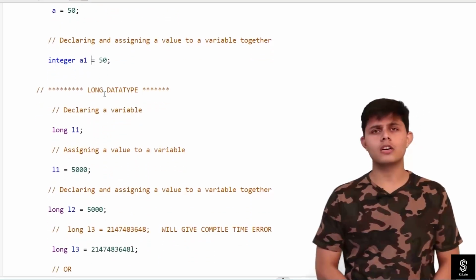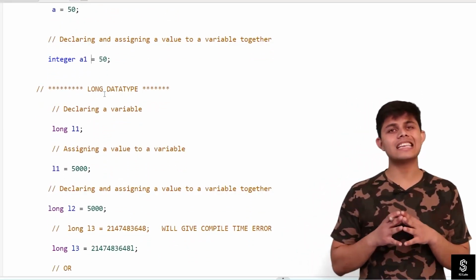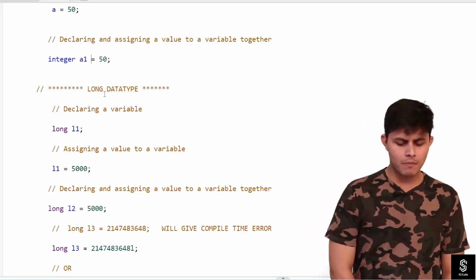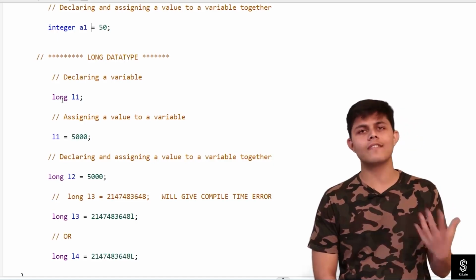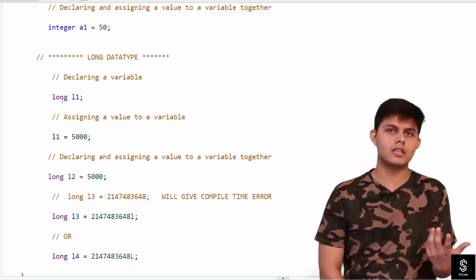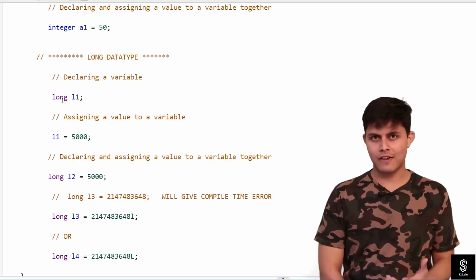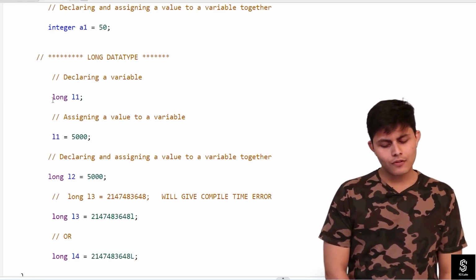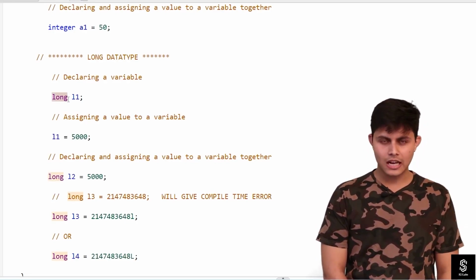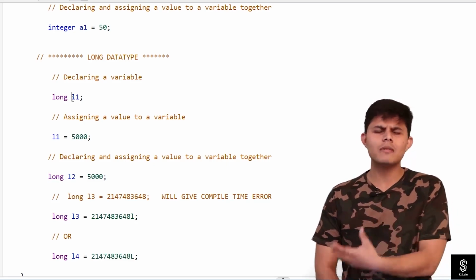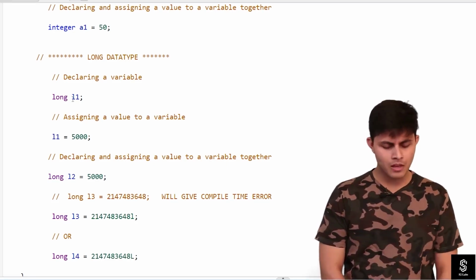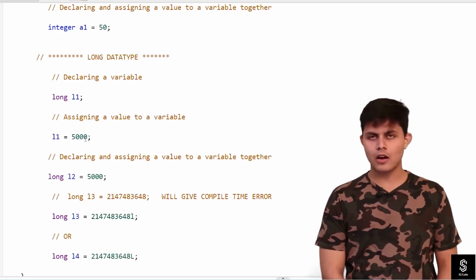Now let's talk about the long data type. Long data type works exactly similar to the integer data type, but there is a simple difference when assigning a long value to the variable. So let's have a look at it. Over here, if you'll see, we have long data type, and then L1 is basically the variable name, the variable in which we're going to store a long value. So long L1 is equals to 5000.